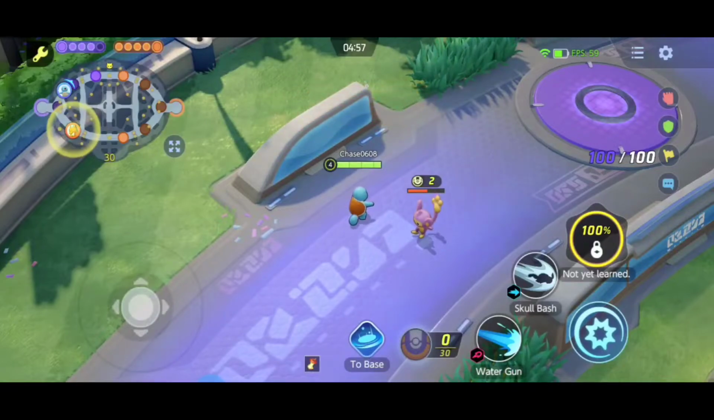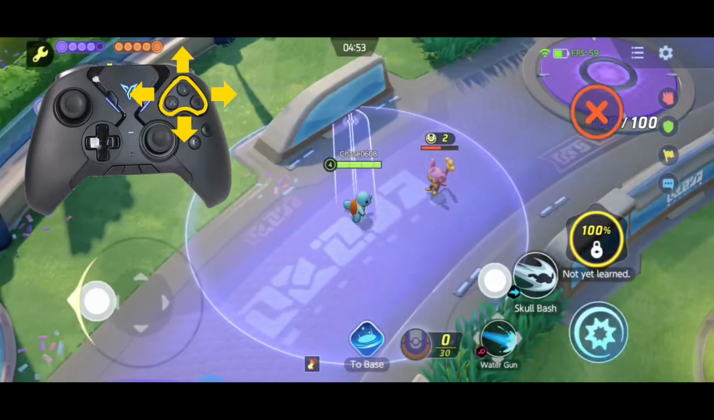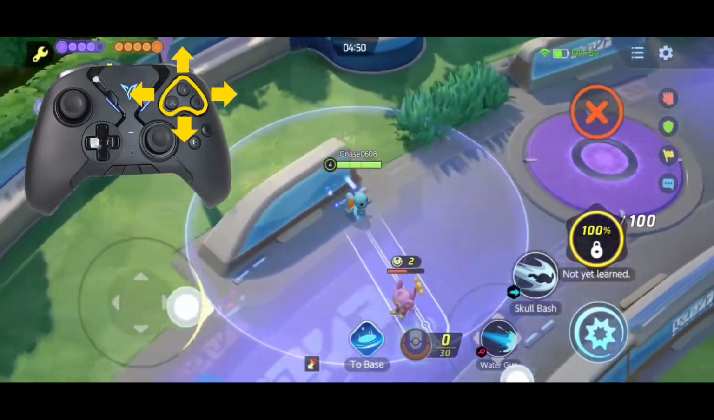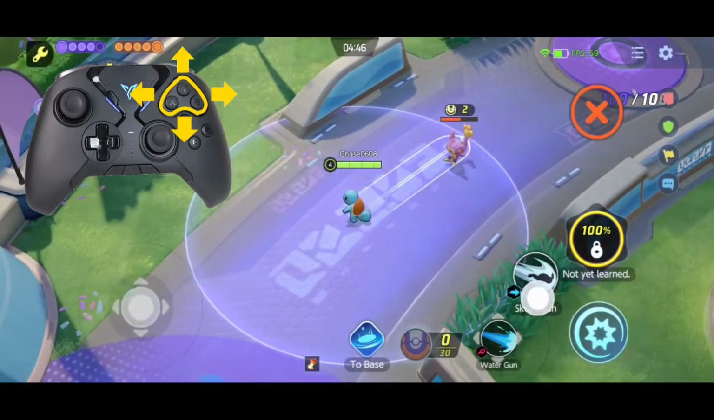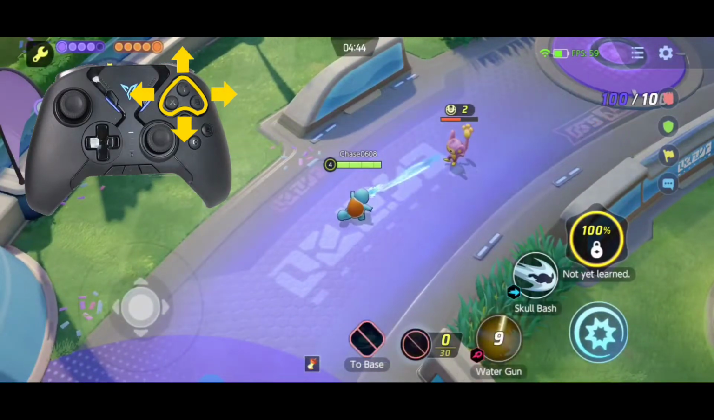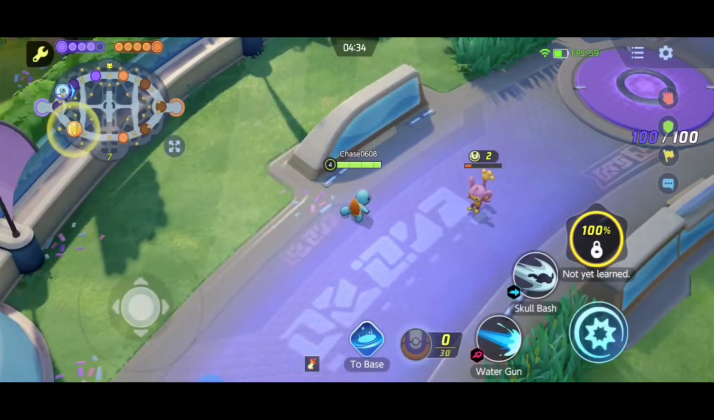So if you press and hold letter X and use the ability wheel, you can aim it at your enemies using the ability wheel. And if you release the button, that's it. So I'll teach you how to cancel this.